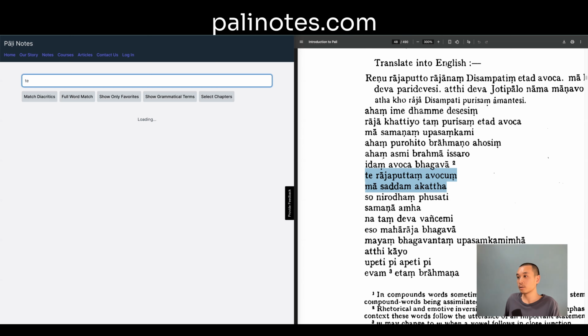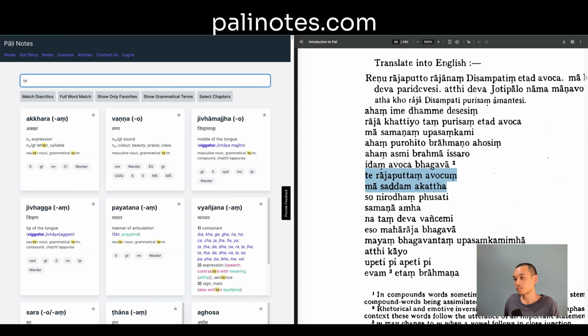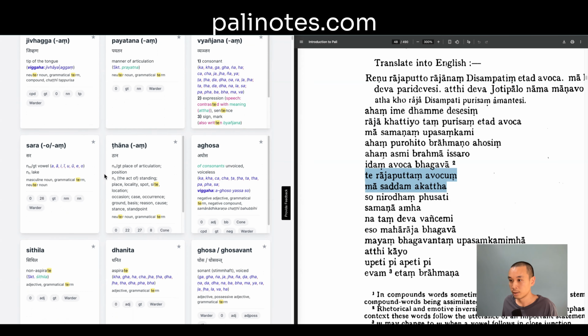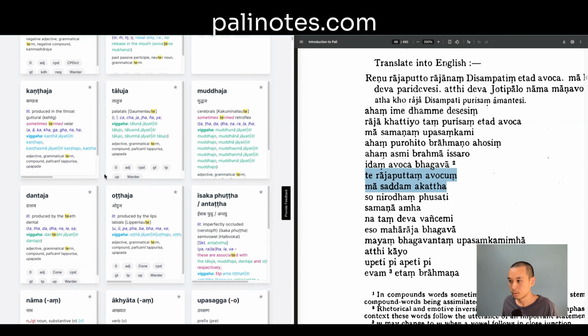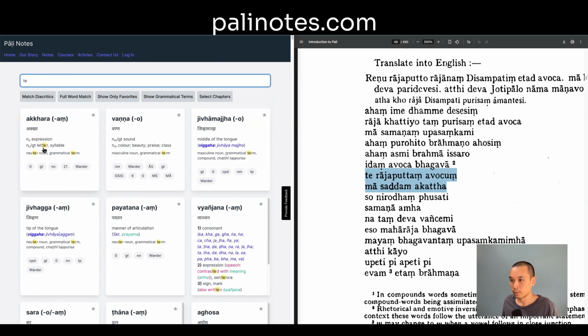So I'll just wait for it. And when it does load, it doesn't seem like the words that are returned are particularly useful. And that's because it's looking for TE not as an isolated word, but even when it appears as part of other words. So here we have "letter" as part of one of the notes, and it's finding TE, which is no good.